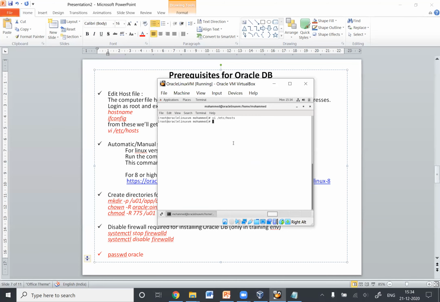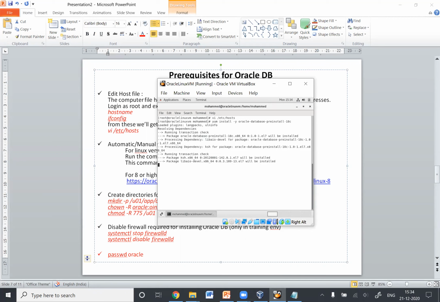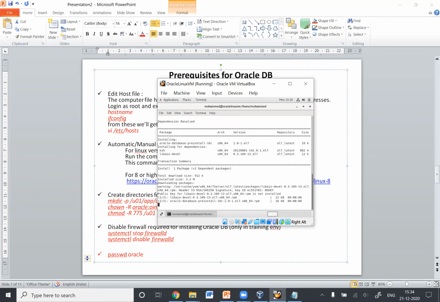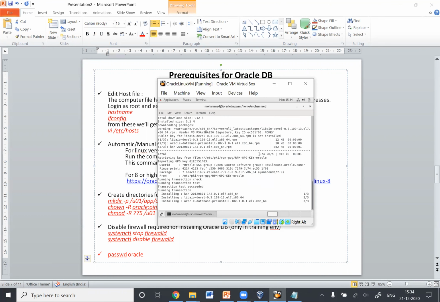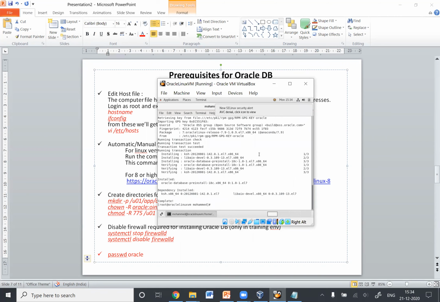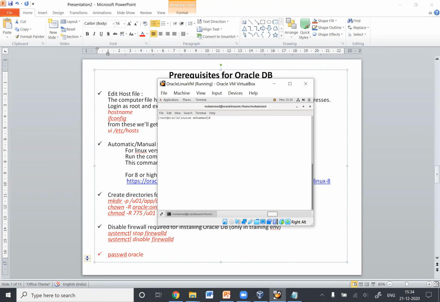I'll run it over here. Okay, the installation has started. It'll take a couple of minutes. Okay, this setup is done. All right. What this setup has done is it has created the Oracle user and done some prerequisite setups for it. I'll do id oracle to check if the Oracle user is created. So it's created.